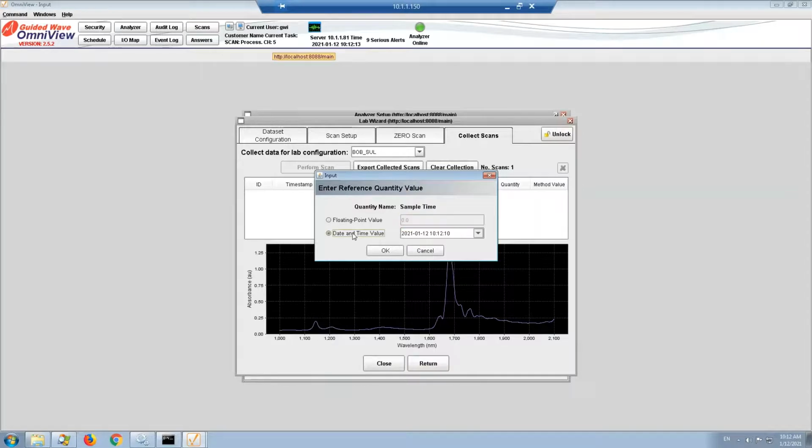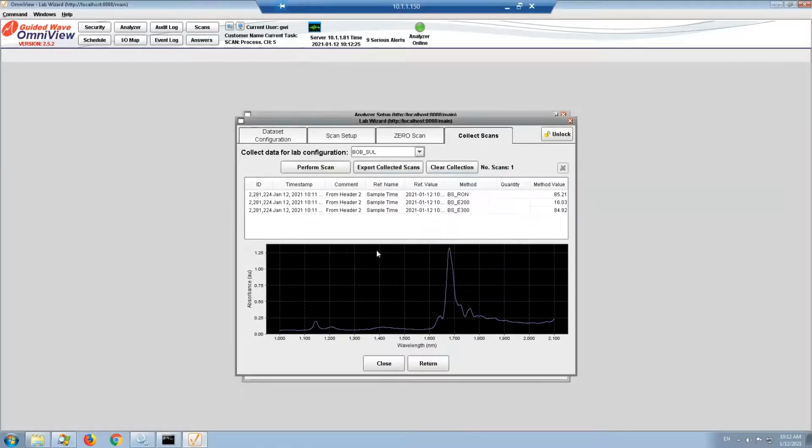And I'm going to pick the date time value for it. If this was, for example, the reference value called RON, we would enter a floating point number. Now we hit OK. And you can see here are the 3 predicted values corresponding to RON, E200, and E300. And here's the sample reference value for every single one of them, which is my date time.